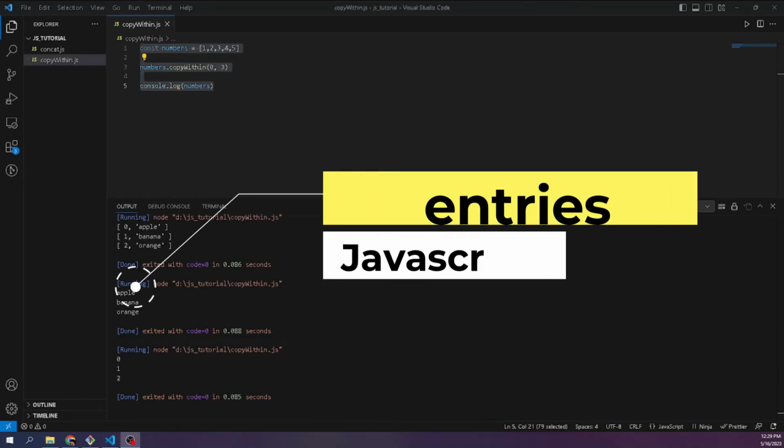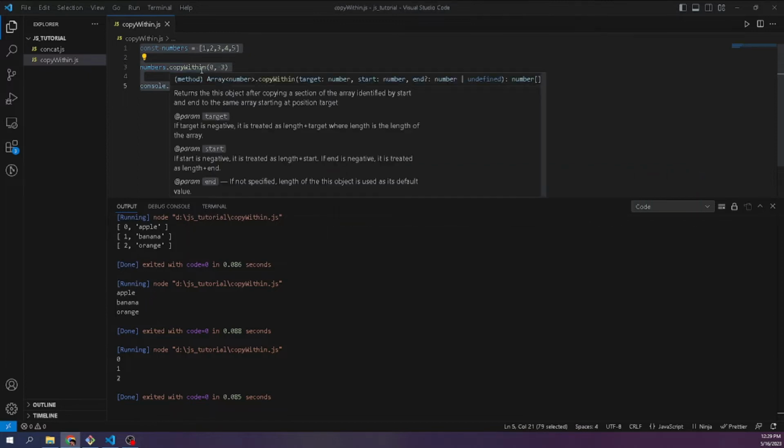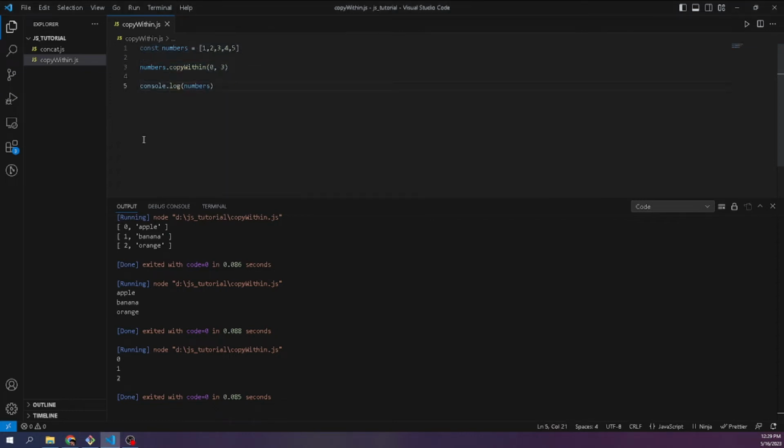Hello everyone. In the last video, we talked about the copyWithin method, and for this series, let's talk about the entries method in JavaScript. The entries method in JavaScript is used to create an iteration object that contains key-value pairs for each index in the array. It returns a new array iteration object with an array of index and element pairs, wherein the index represents the index of the element in the array.